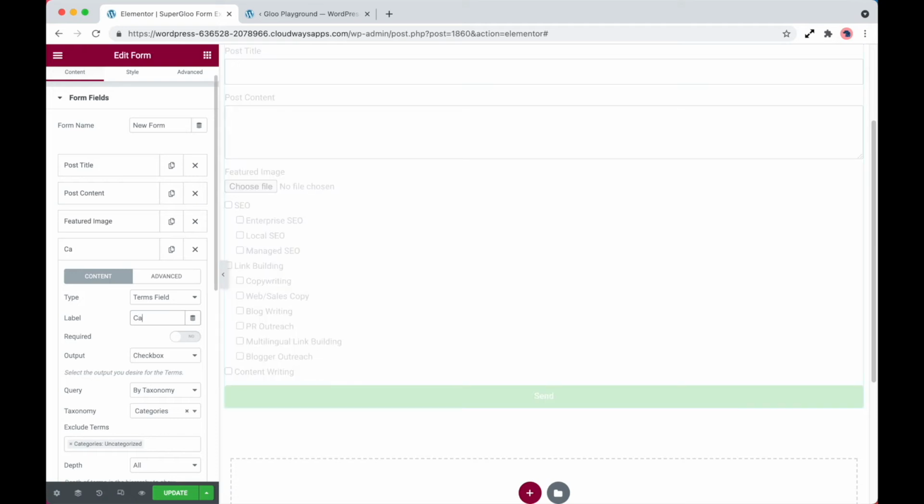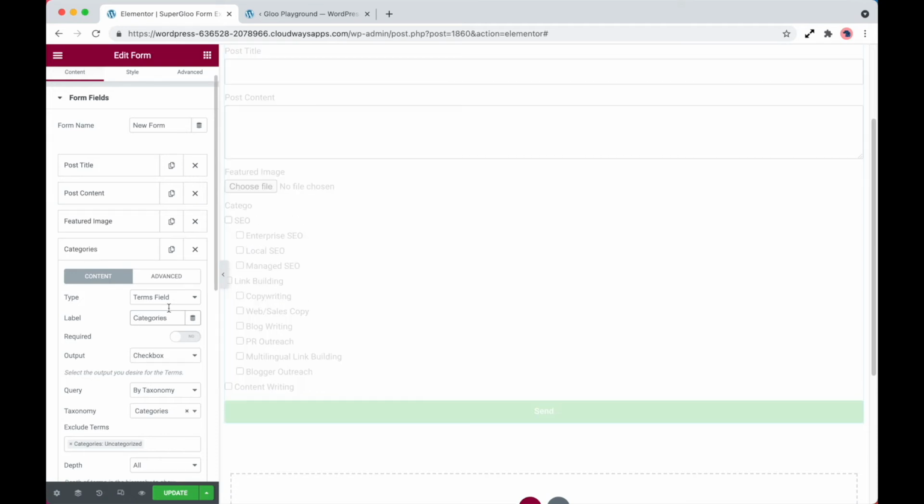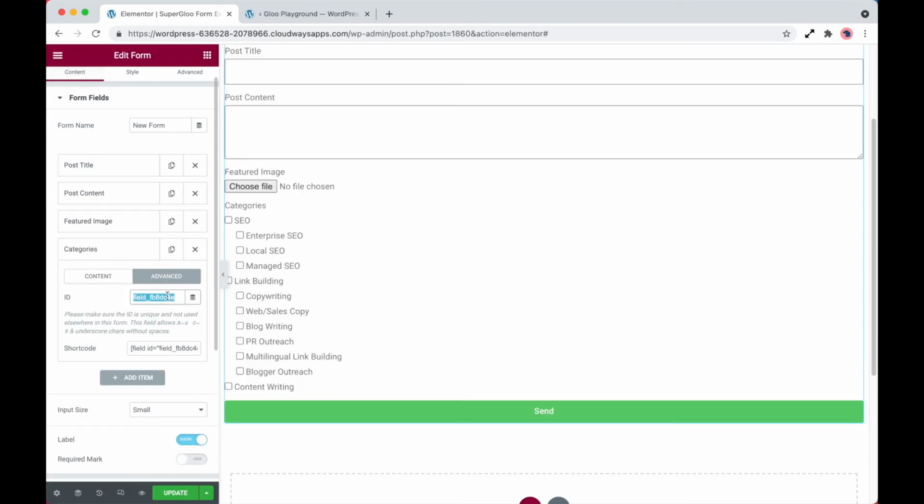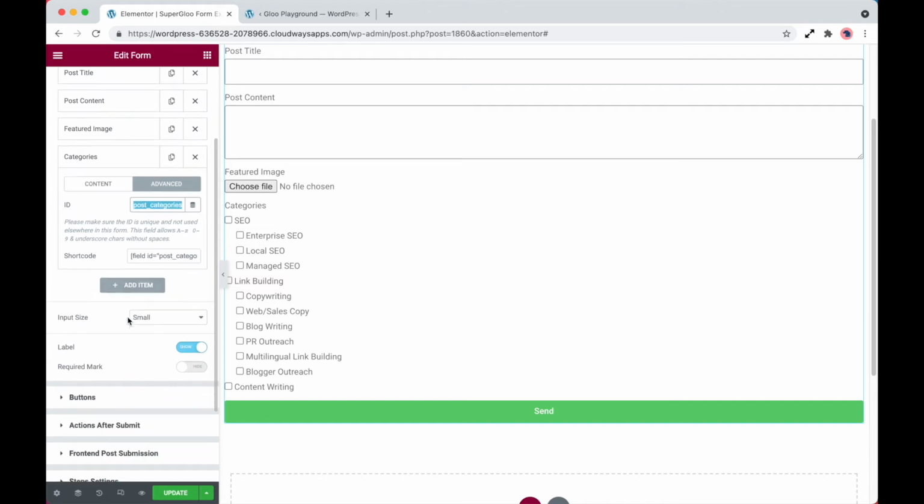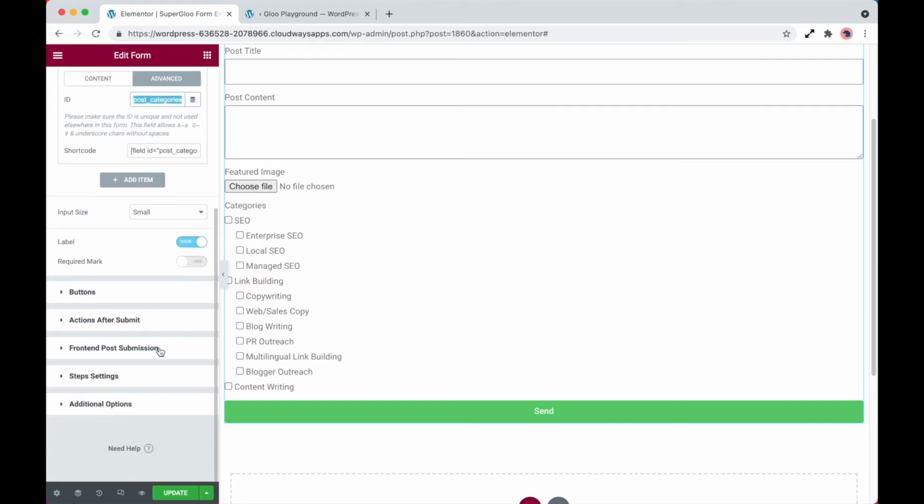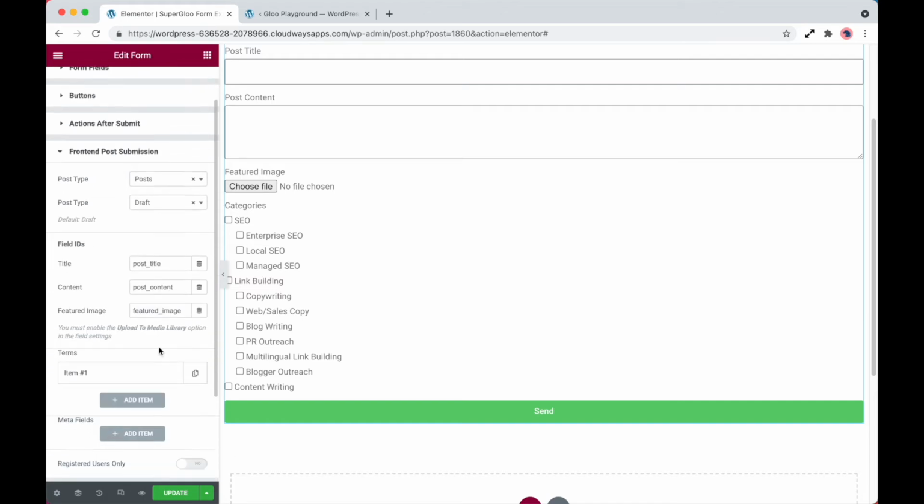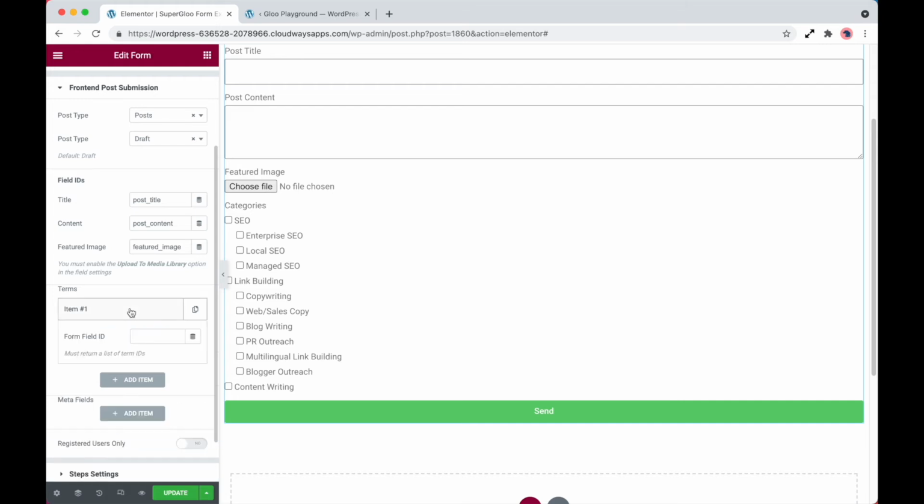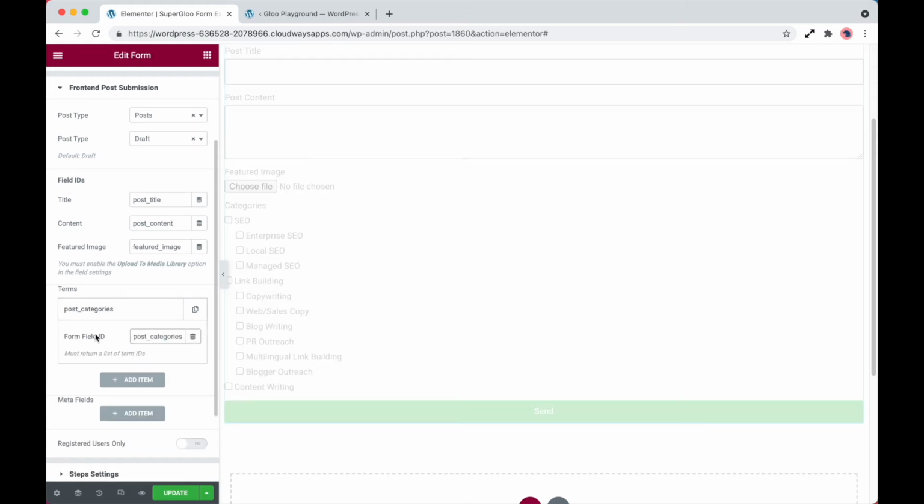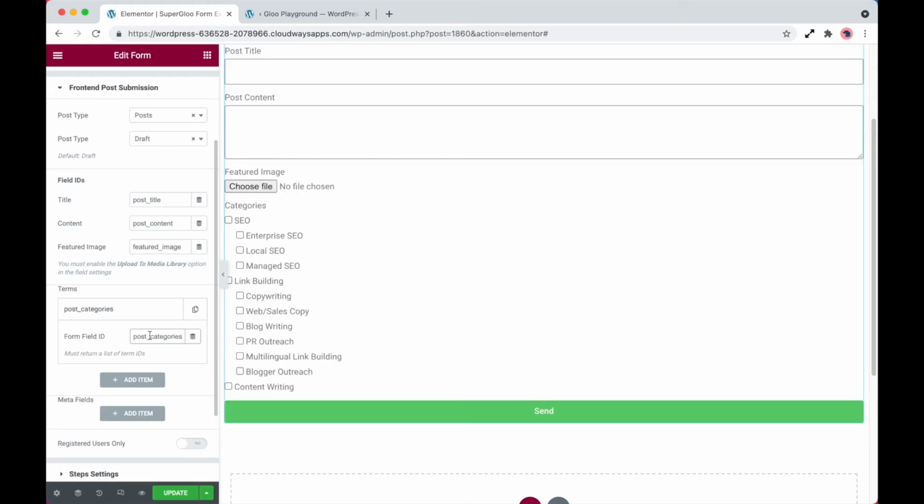Now the final step is if we go back to the content, we need to give the field a label, so we're going to call it categories. And of course, we need to give this a unique ID. So we're going to call it post categories. We need to take this ID. We then need to go to front end post submissions. We then need to go to terms and then paste our ID in the form field ID box.